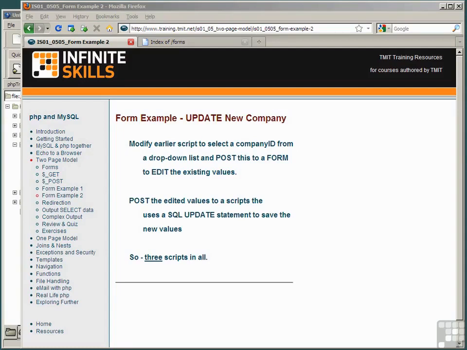To update an existing record is only a little bit trickier than the insert we've just done. First, we'll modify our earlier script, which selected a company from a drop-down list, and we'll save this as companyedit.php in the forms directory.